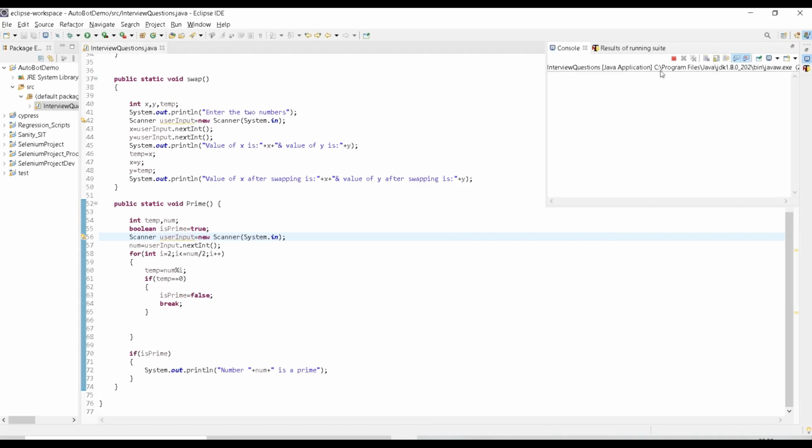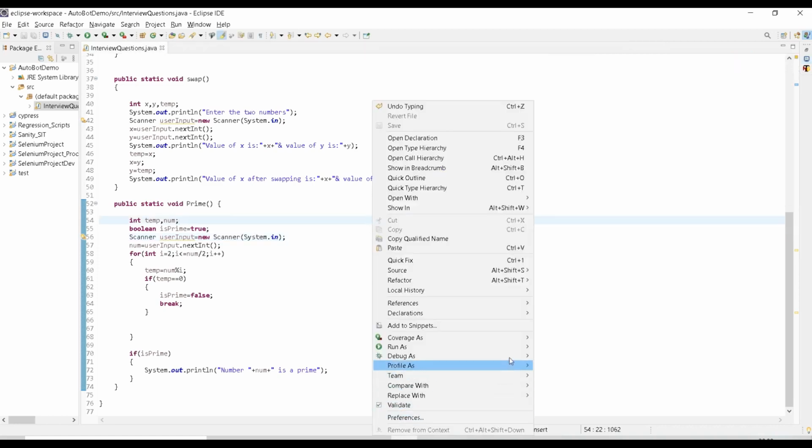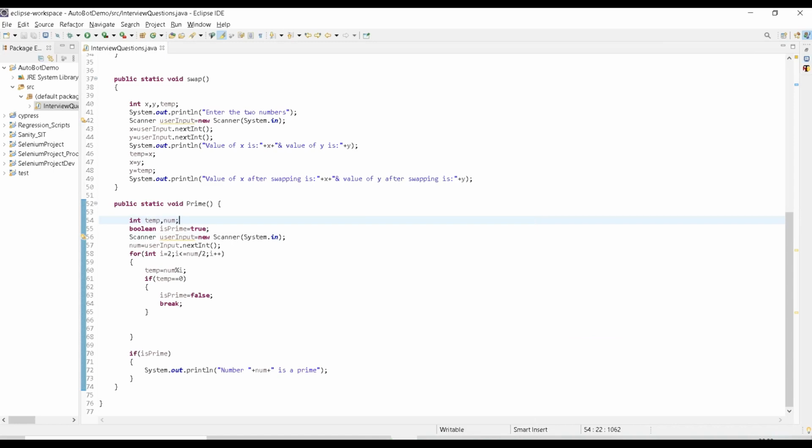Okay, it started the execution. What happened? We have to enter the number, right? Sorry, I missed adding one statement for entering the number. So let me add 11. Okay, number 11 is a prime. It completed the execution. Let me re-execute and check it again.